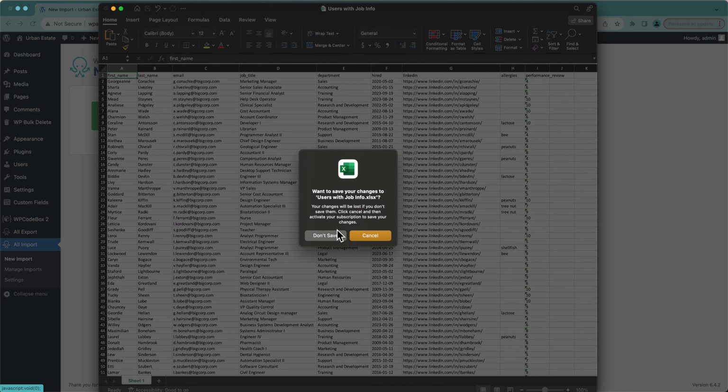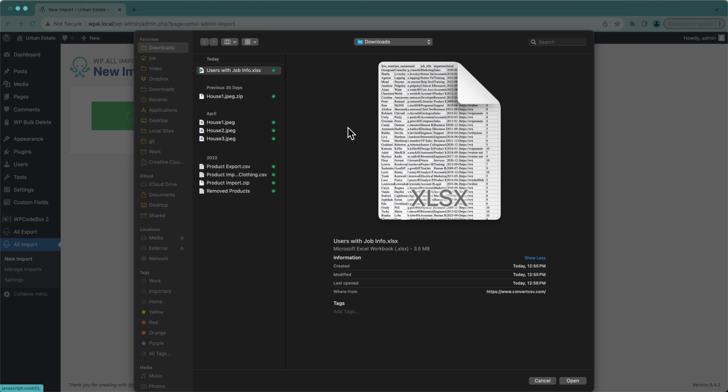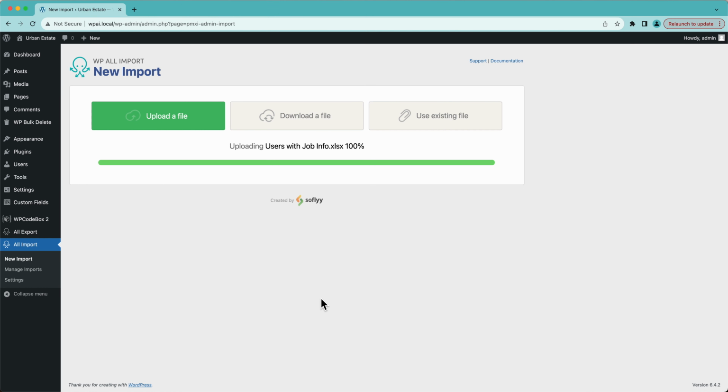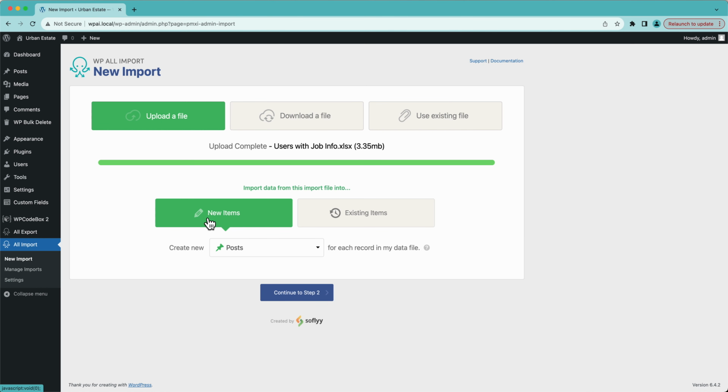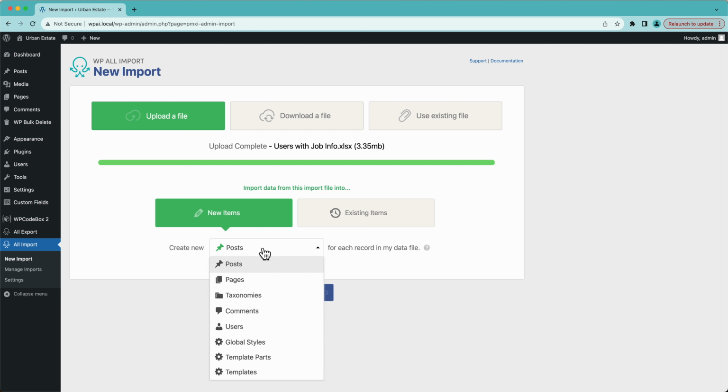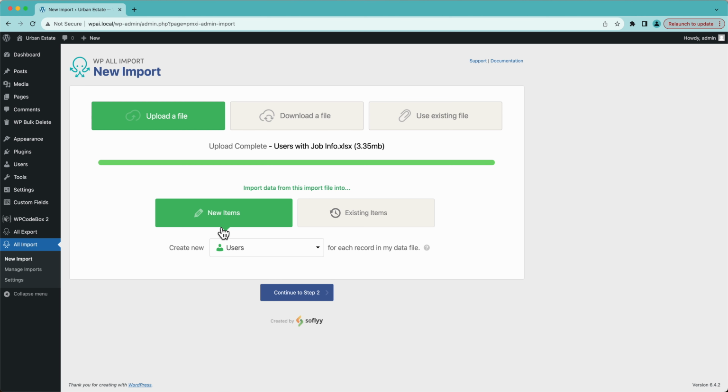So let's go ahead and select this. So users with job info, we'll open that. And there we go. So we have two options here, right? We have new items and existing items. And then down here we have a pull down so we can select what we're going to import. I'm going to be creating new users. So we have posts by default, and I'll select users from the pull down. So now I'm going to create a new user for every single row in my Excel sheet.